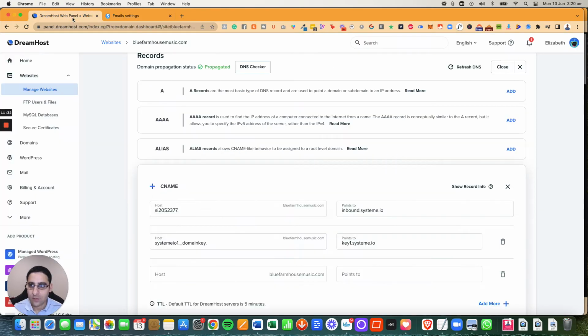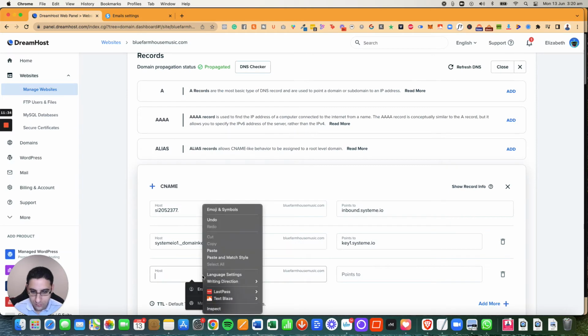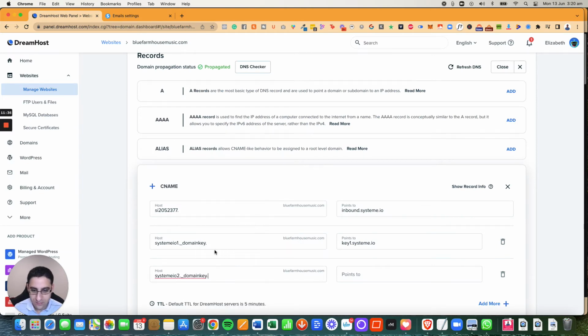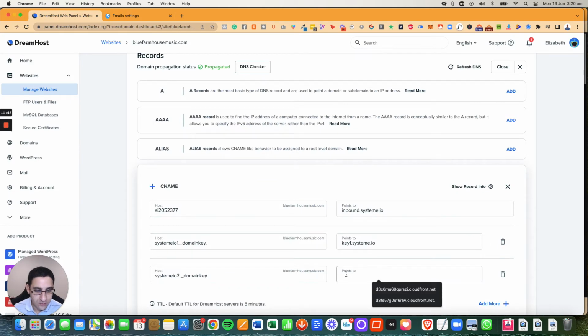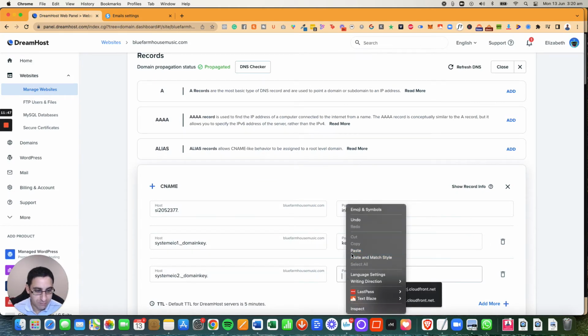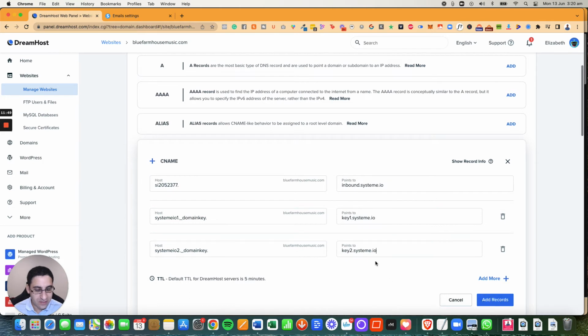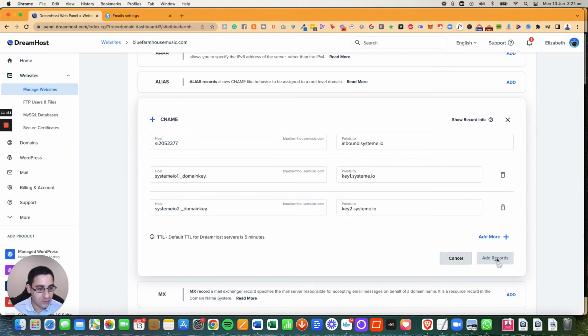Copy. Go back. Right click, paste. Go back to system, copy this part or highlight this part, copy, go back to DreamHost, type it in, paste. And now that I've done all of this, I'm going to type in add records.